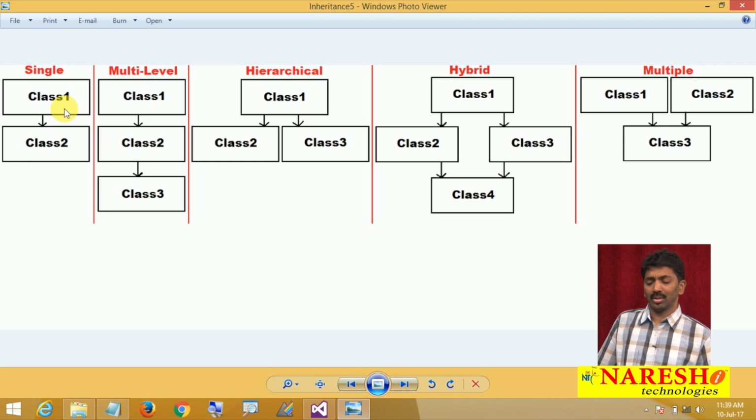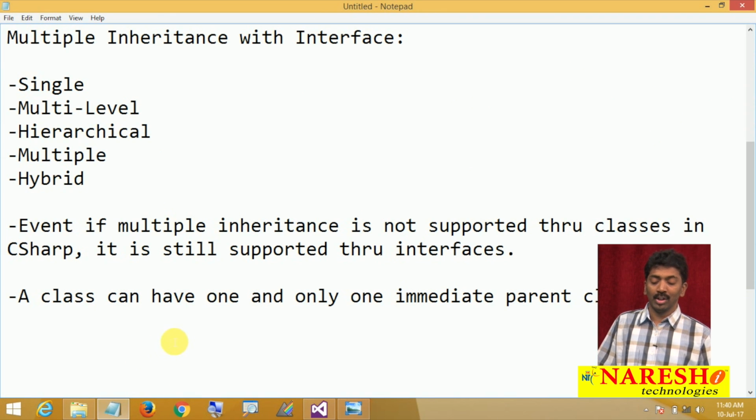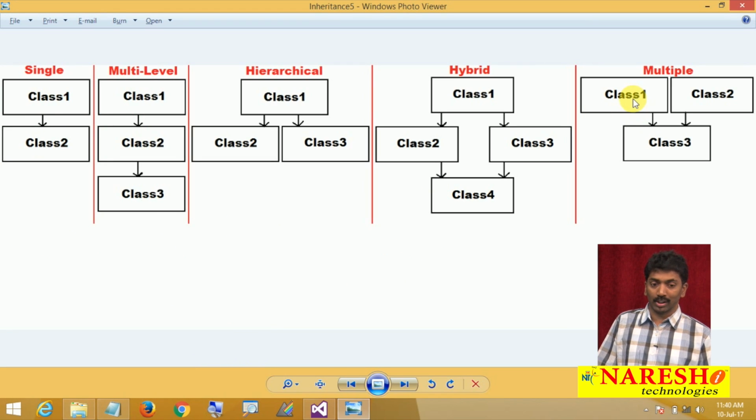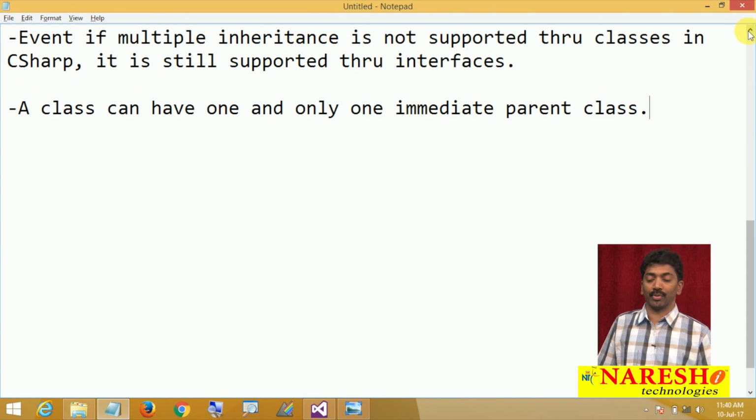Say class 2 has one immediate parent. Class 3 has one immediate parent, that is class 2, and class 2 has one immediate parent, class 1. Here also, class 2 or class 3 has one immediate parent. But when you come to this class 3, there are two immediate parents. So this is not supported. A class can have one and only one immediate parent. Multiple is not supported because there is more than one immediate parent, whereas only one immediate parent is allowed.